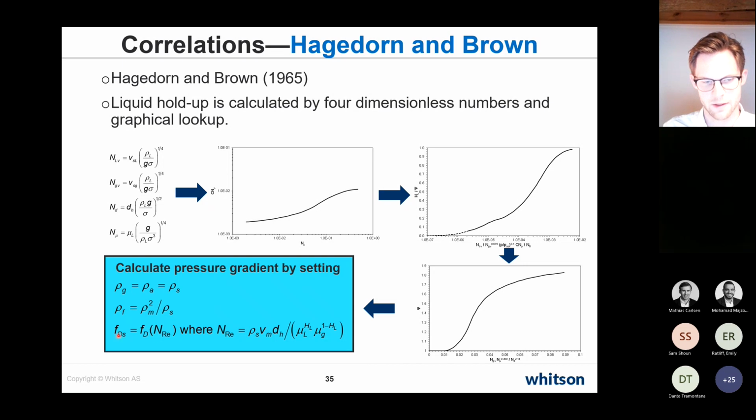And the friction factor is computed as a function of the Reynolds number. So you use a Moody chart, essentially, where this Reynolds number is computed by geometrically averaging the viscosities with the liquid hold-up. That's a bit special for Hagedorn and Brown.